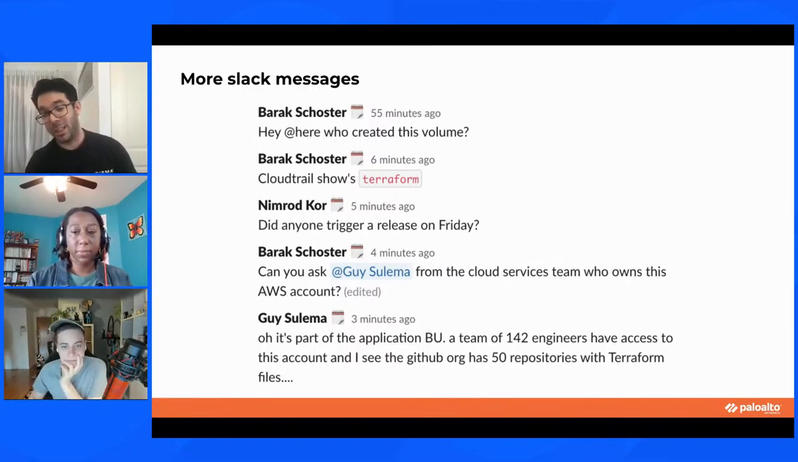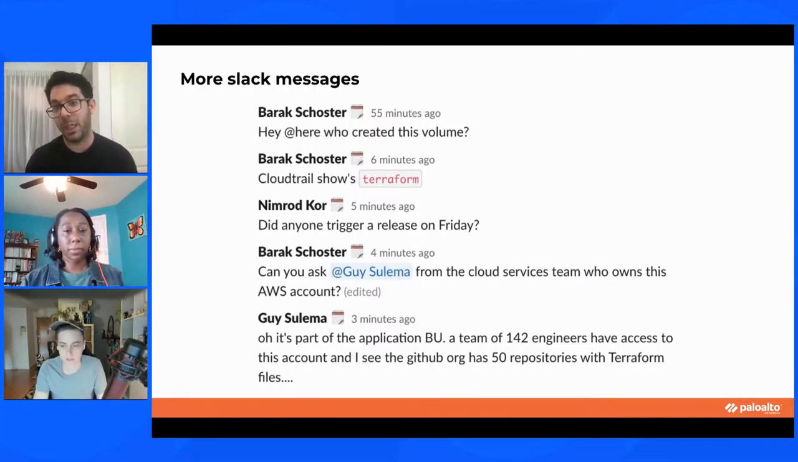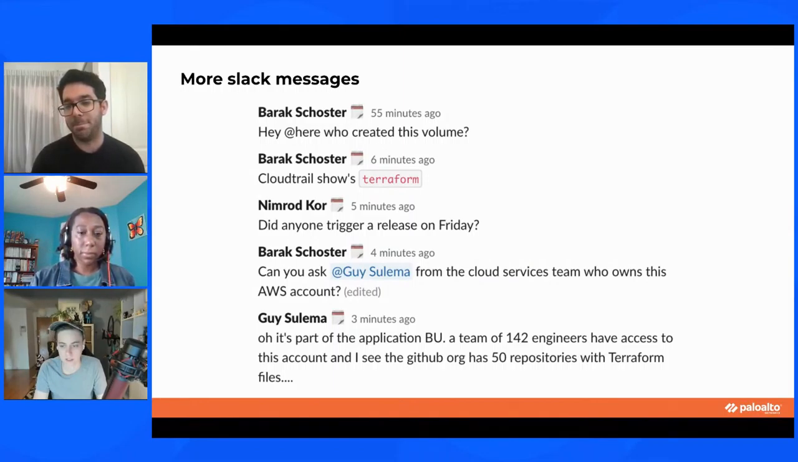I also added the context that 142 engineers are using these AWS accounts, and there are more than 50 repositories with Terraform code. A lot of them have EBS volumes, which can be or cannot be unencrypted. And it was really hard to identify who's behind this deployment of a new volume.